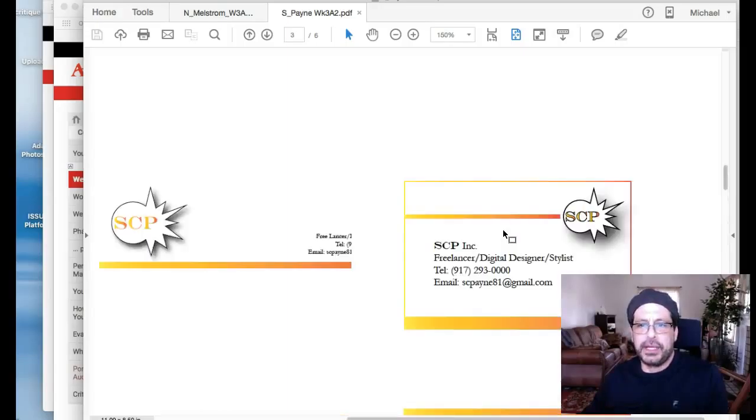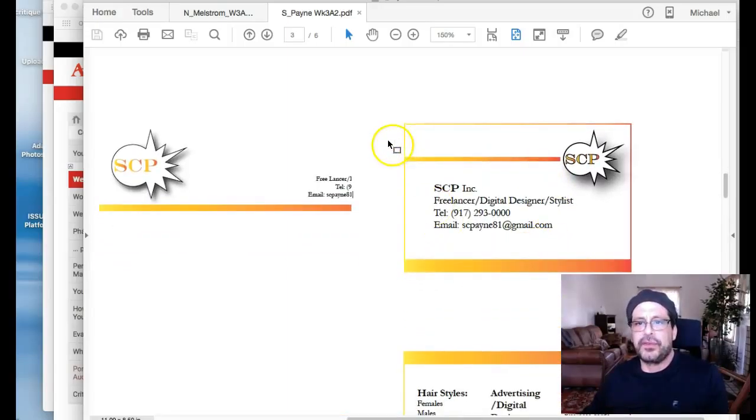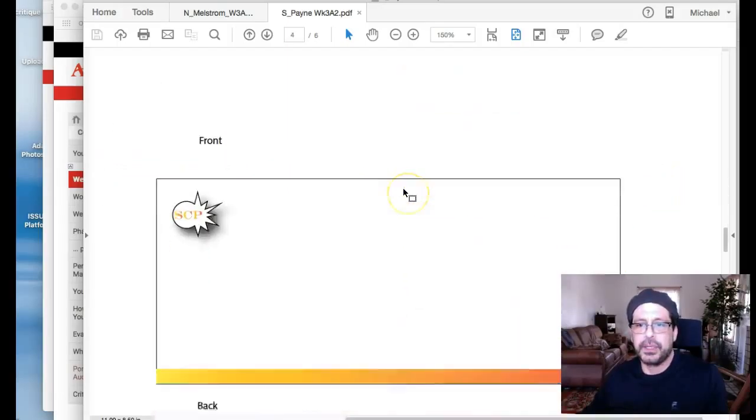I also highly recommend against using drop shadows on a logo. The other thing is that as a business card, this needs to be formatted the same size, so it needs to be in scale of a business card. This logo here is different than this logo here. This one has a stroke and a heavier drop shadow than this one.